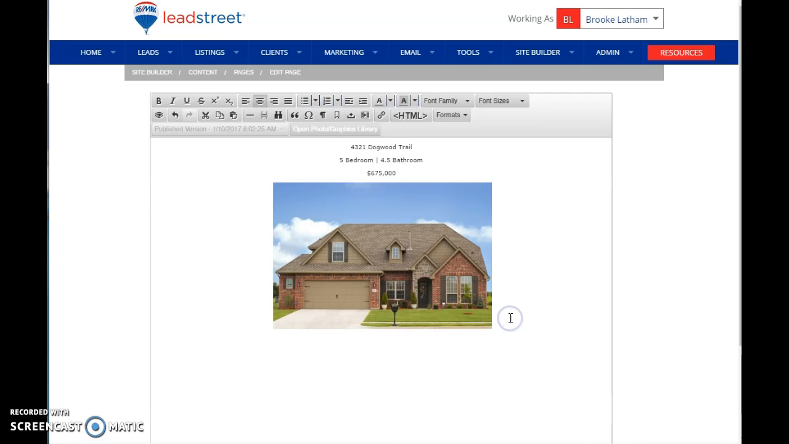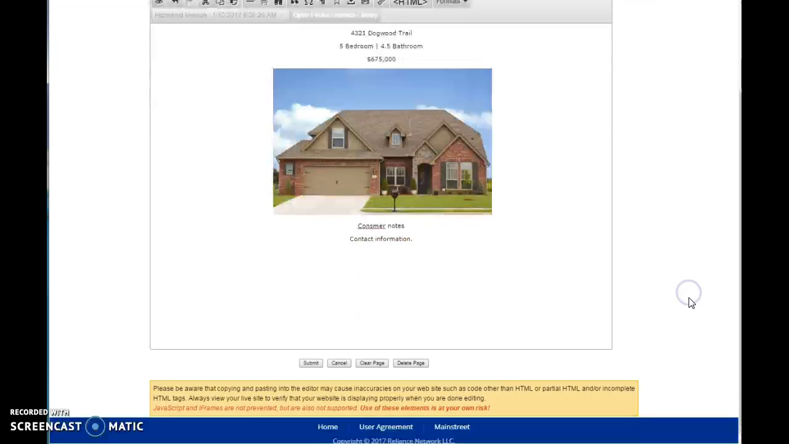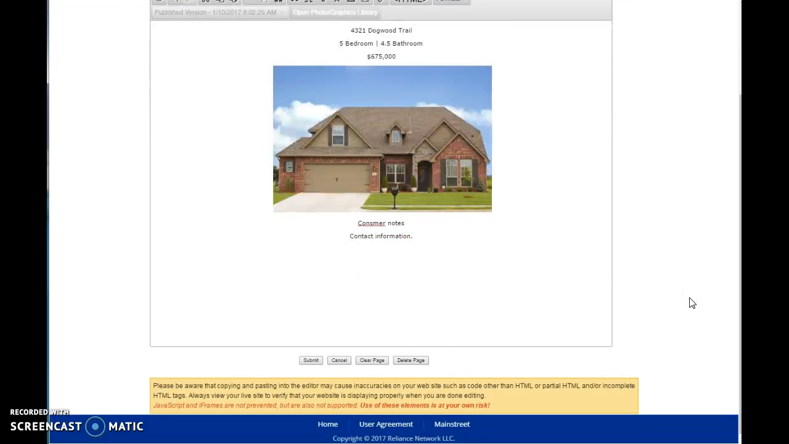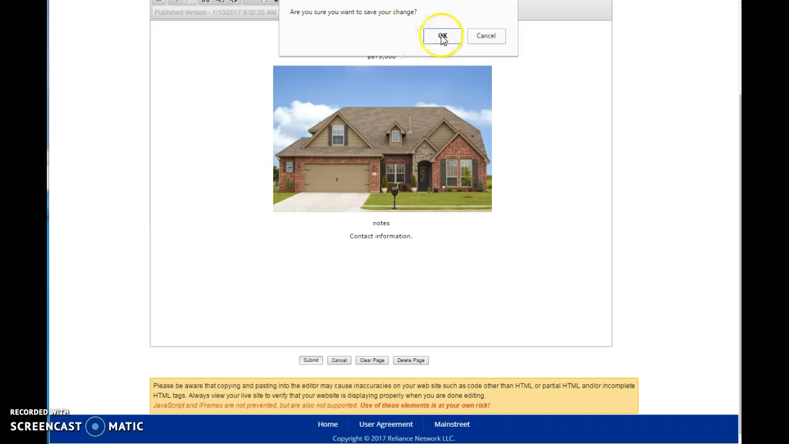Alright, so we've pulled our image in, and now you can put in your consumer notes, contact information, and you can hyperlink out to different things if you've got a link to a specific page, if you want to send it over to a form that you have available, things of that nature. So I'm going to go ahead and click Submit. So now we've built our page.